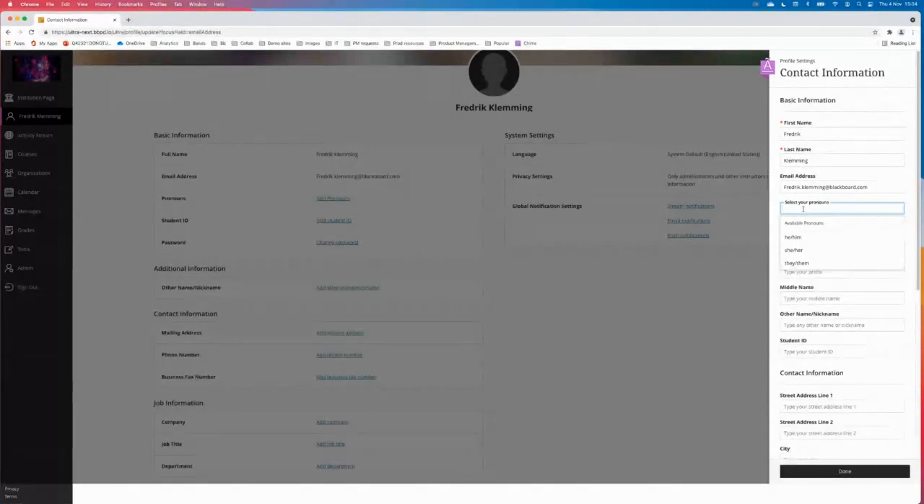But the other approach, which is what I'm demonstrating here, is where the administrator has gone in and they've configured the available pronoun options on the back end, which allows your end users to select them from this drop-down list.